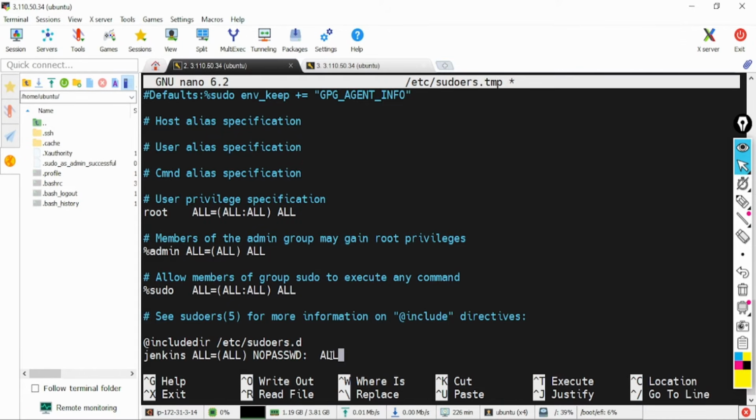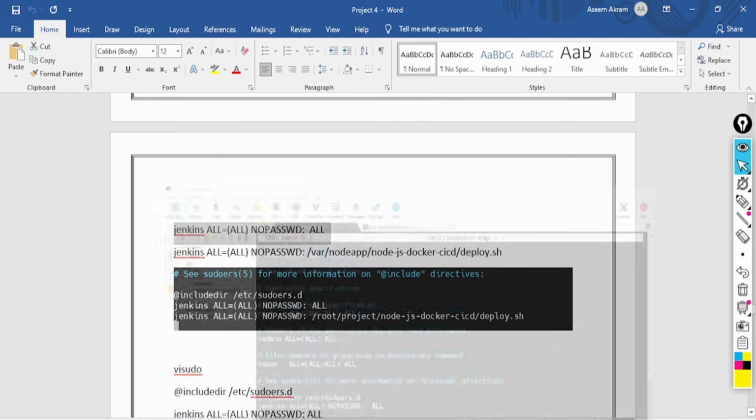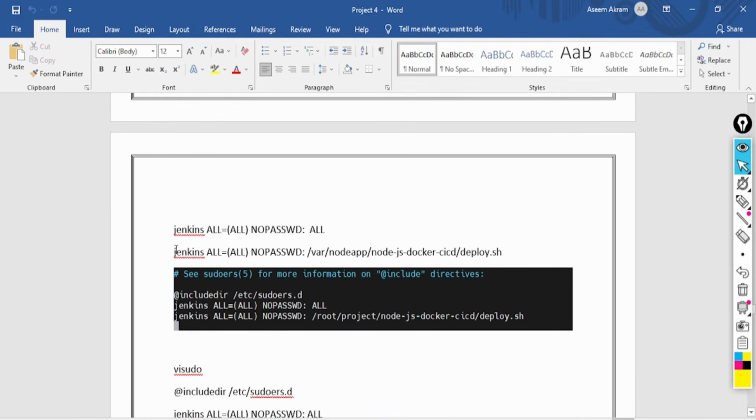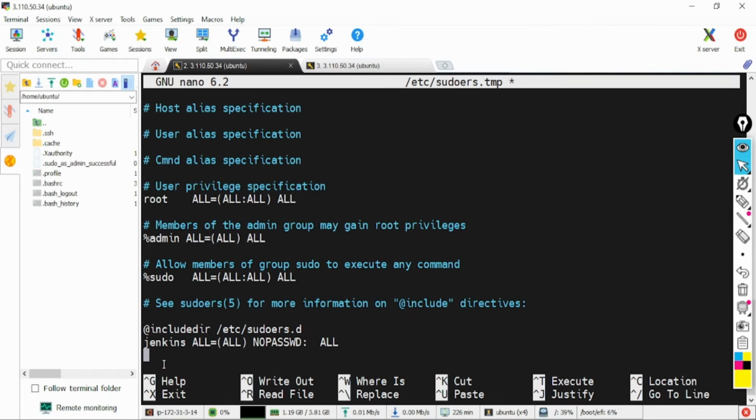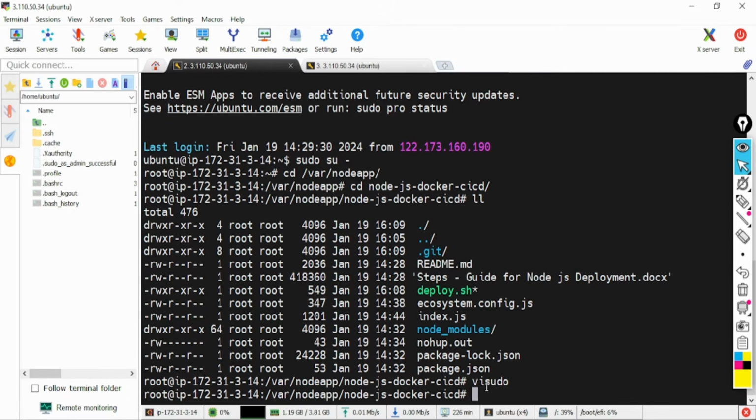and not require the password. Then, as a safety, even though it doesn't require it, I'm adding one more line stating the script I want to run. If I want to run deploy.sh as the Jenkins user, it should not prompt me for any password, so I can run it as a root user also. Ctrl-X, yes, fine. So we have saved it in visudo, we have edited it, and we have added some privileges to Jenkins.